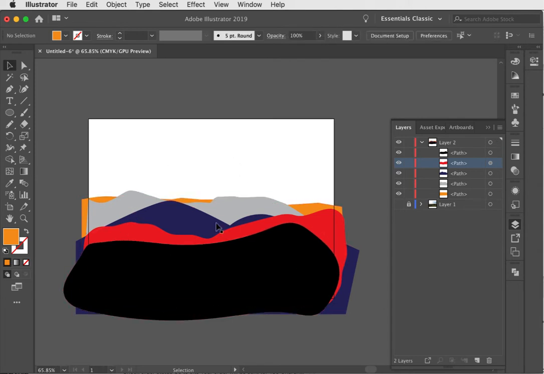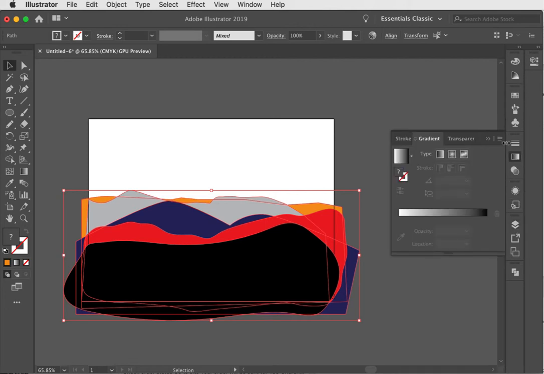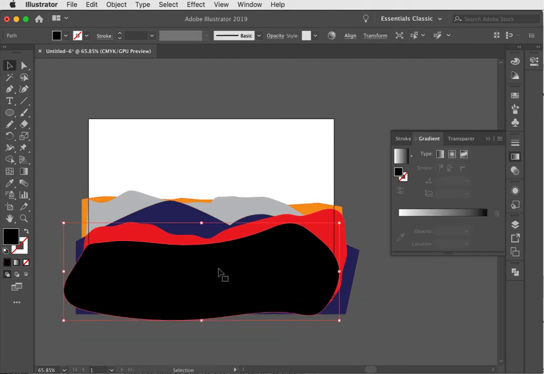So now I have these different kind of wave patterns or mountain patterns. They're more just form and shape than they are actual mountains at this point. I'm going to make all of these into gradients. And I might just start with one. That's probably sensible, isn't it?